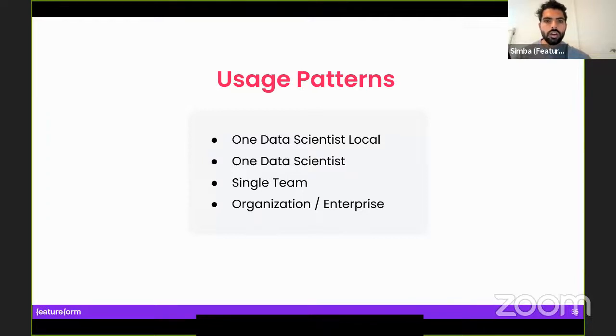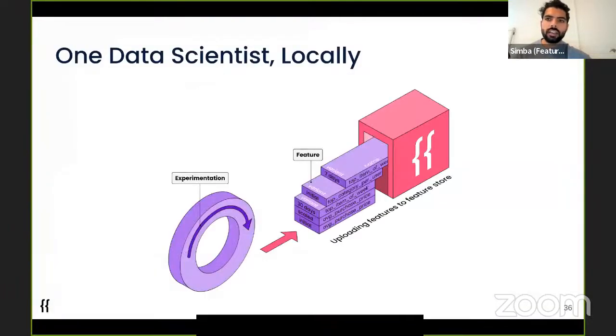So first, let's talk about a single data scientist working locally, right? They're still doing all the stuff we talked about. They have maybe a CSV on their laptop. They are iterating on it. They're coming up with transformations. They're coming up with features. They're training models on it.